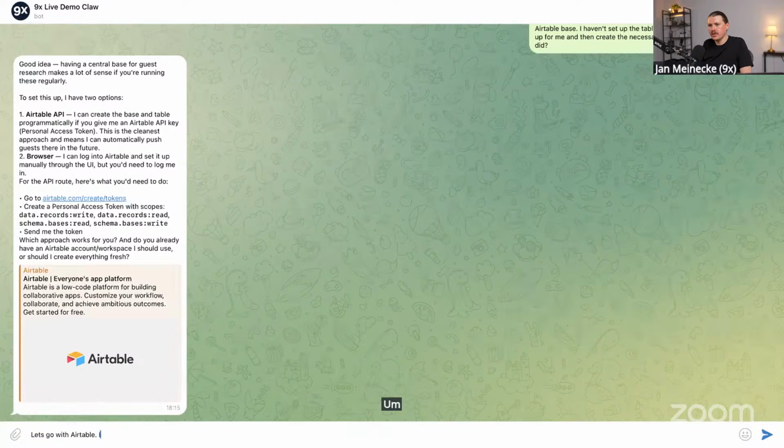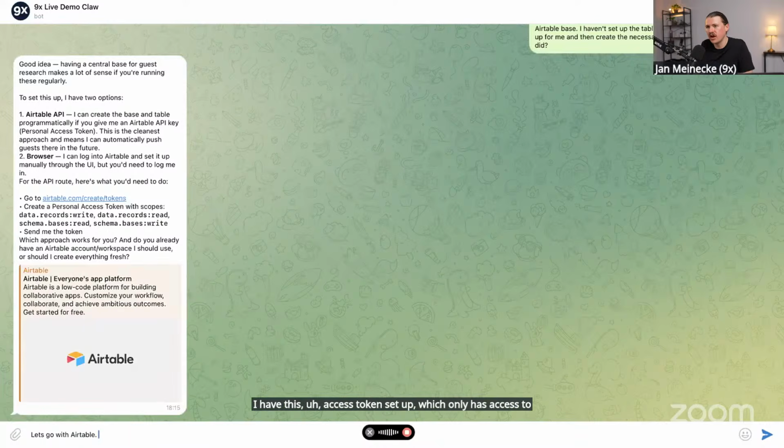I have this access token set up, which only has access to the base I want you to work in. Please feel free to go and create any tables you need to save your data.